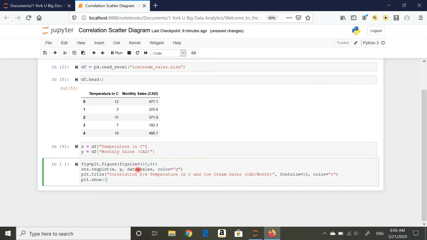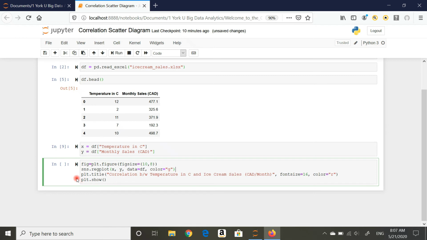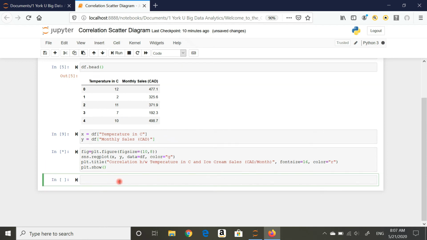Okay, so the data equals sales, which is not right. I think it should be here df, and the color equals G, which is green. I think I used sales before and I just changed to df, so my data frame is actually df, not sales. Okay, color G, green, and then I added a title. Okay, and I also chose a font size and a color for the title, and I'll customize this. And I'll explain what this does in a bit. So let's run the cell and see what's going on here.